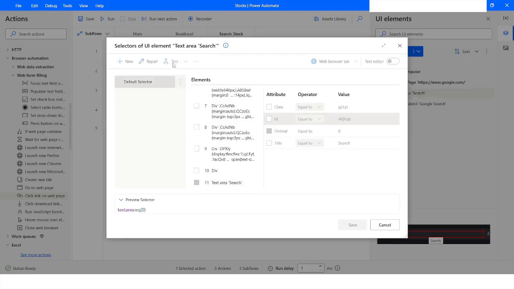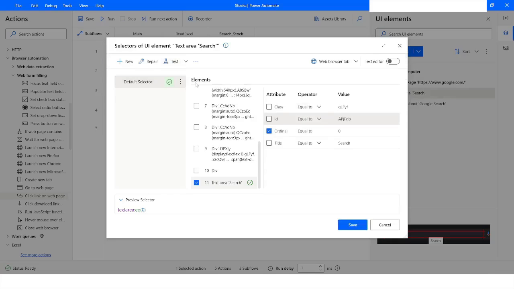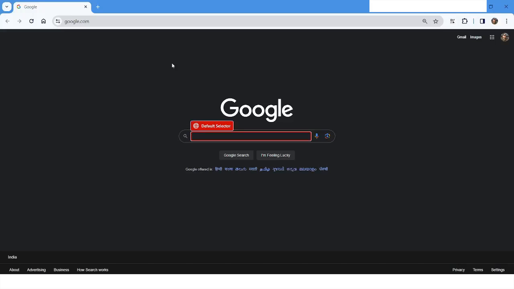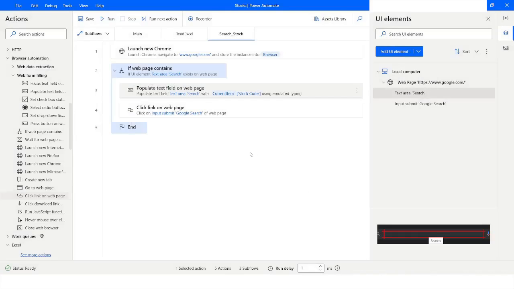Click on test again. So it is not highlighting the text area. I'll choose the class and then press test. Now it is able to identify that text field. I will click on save.